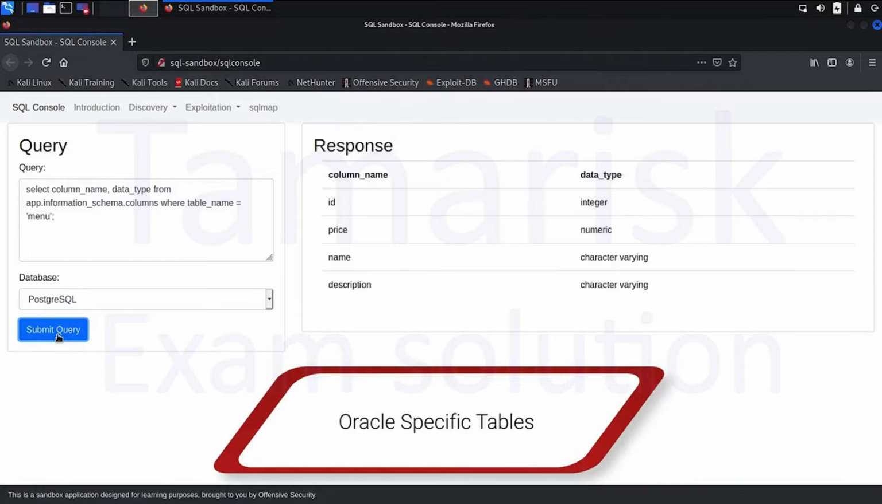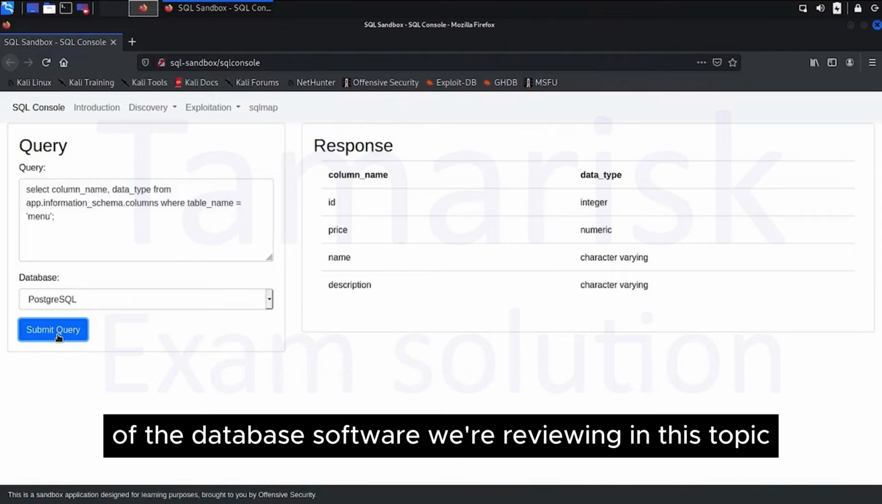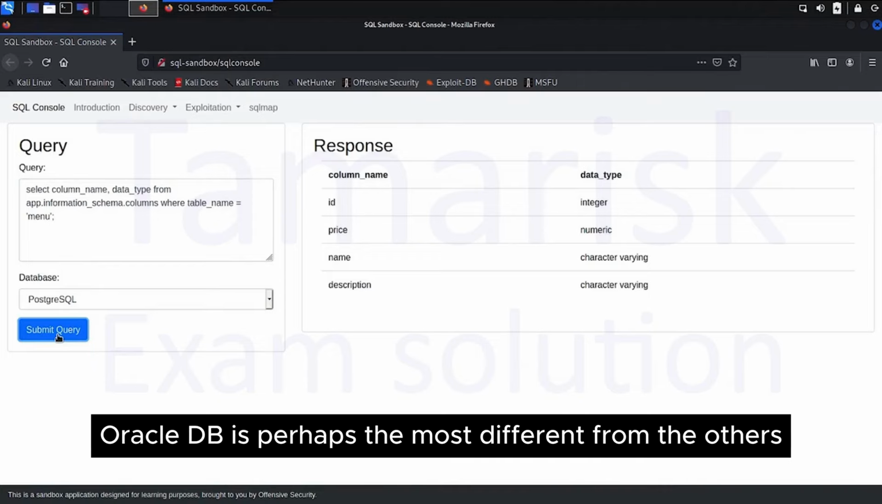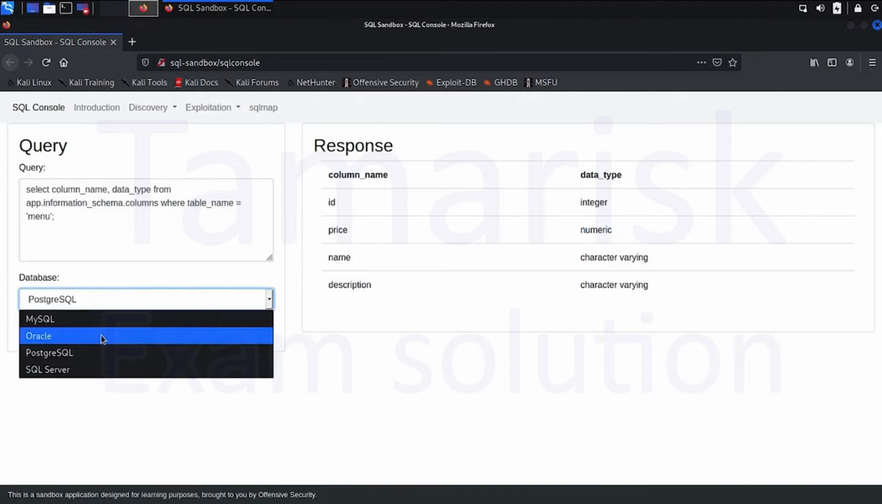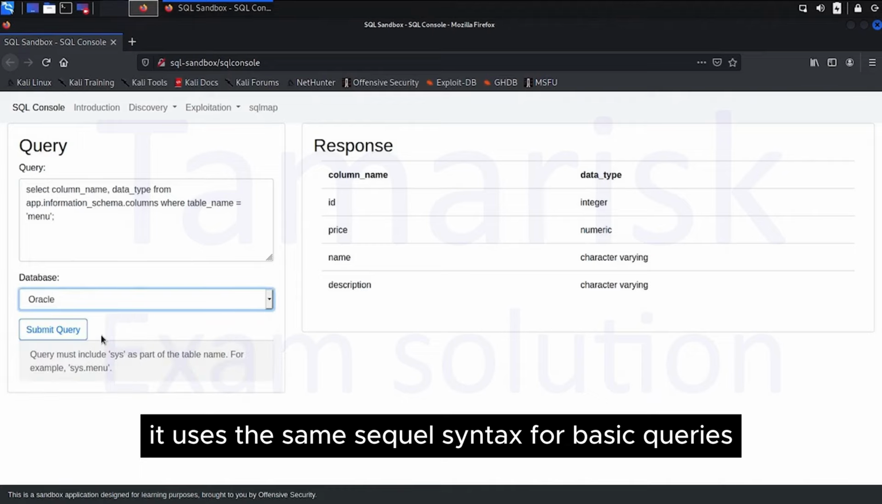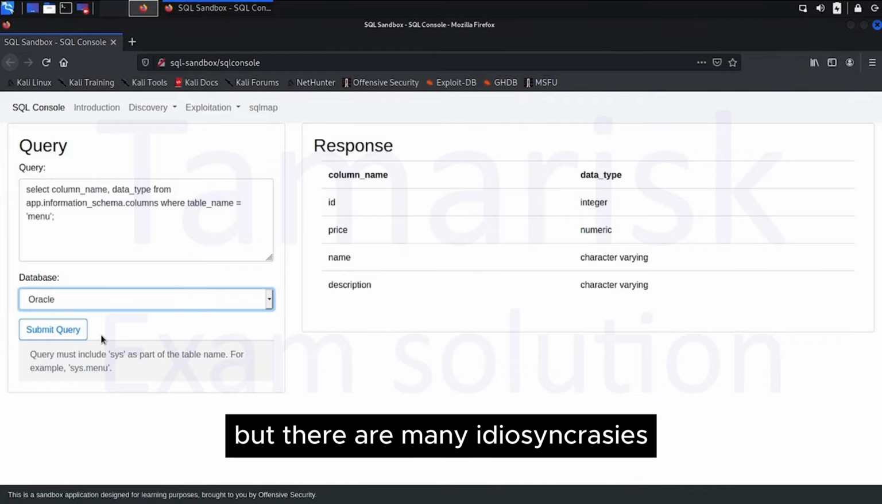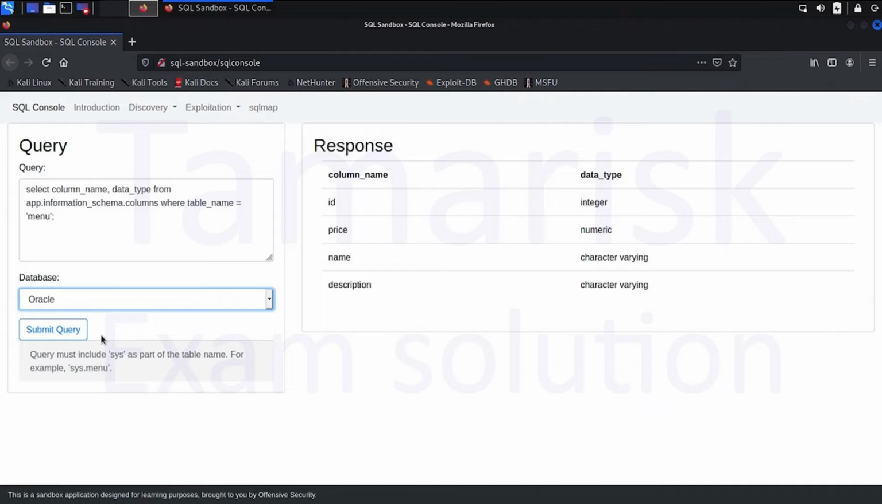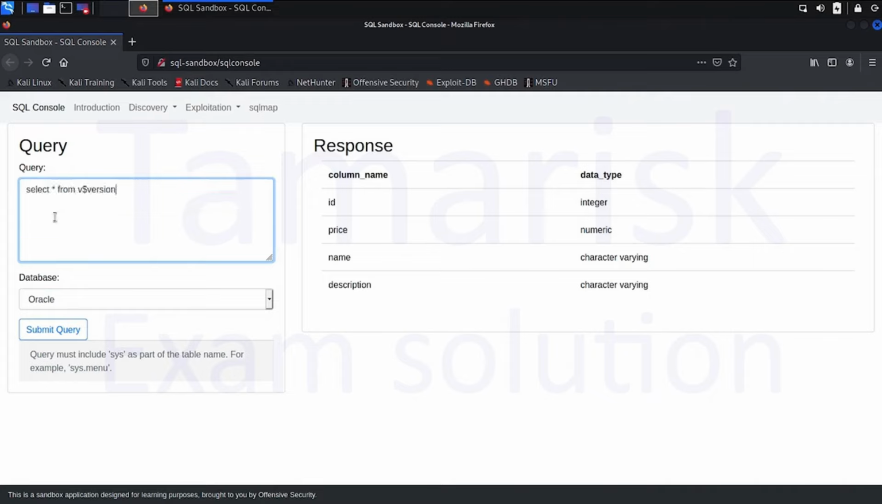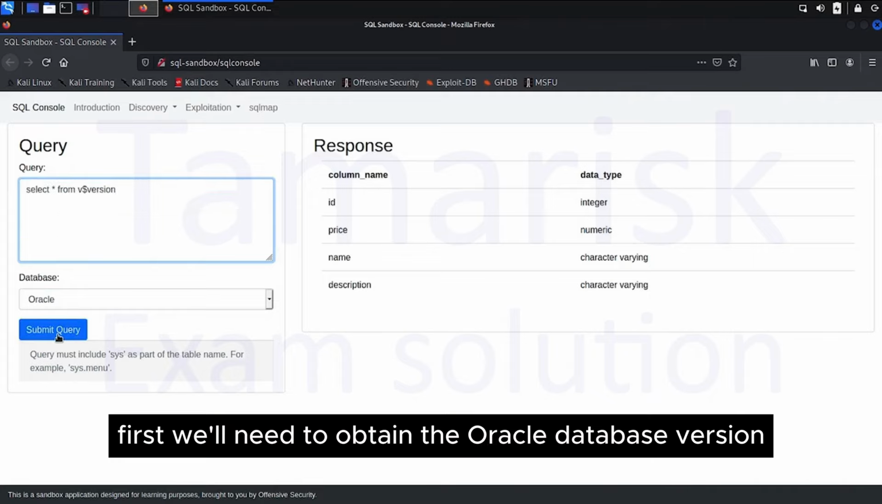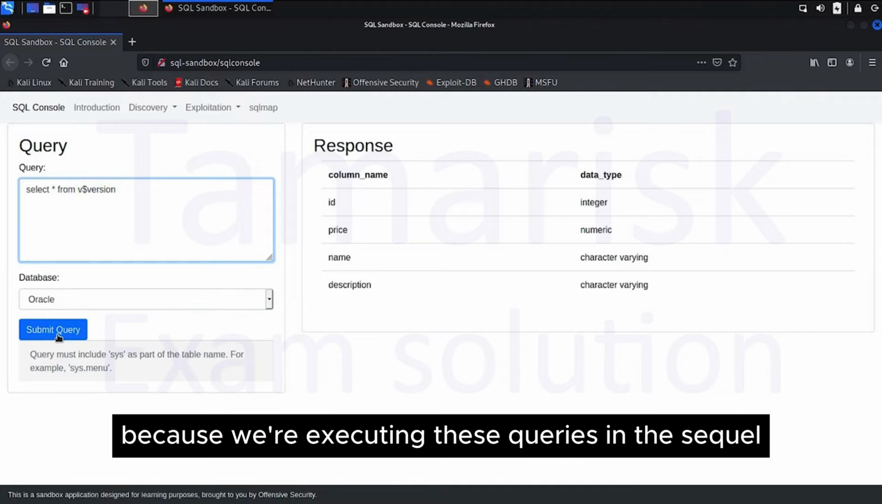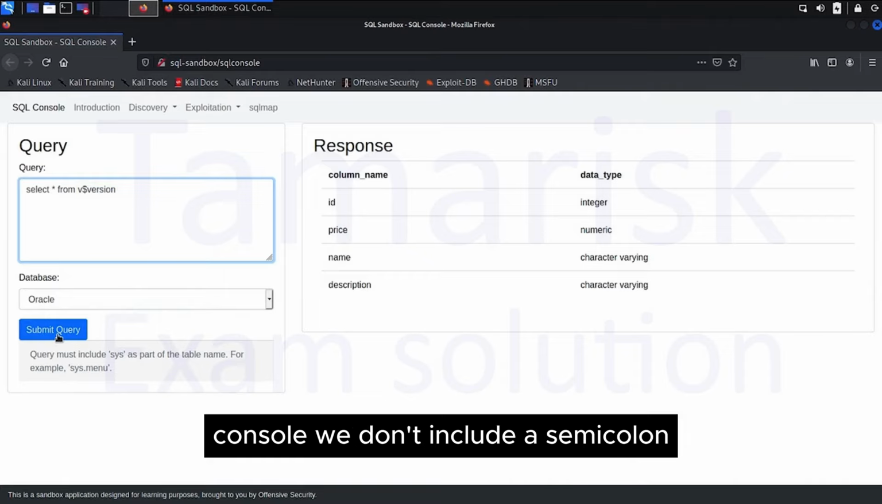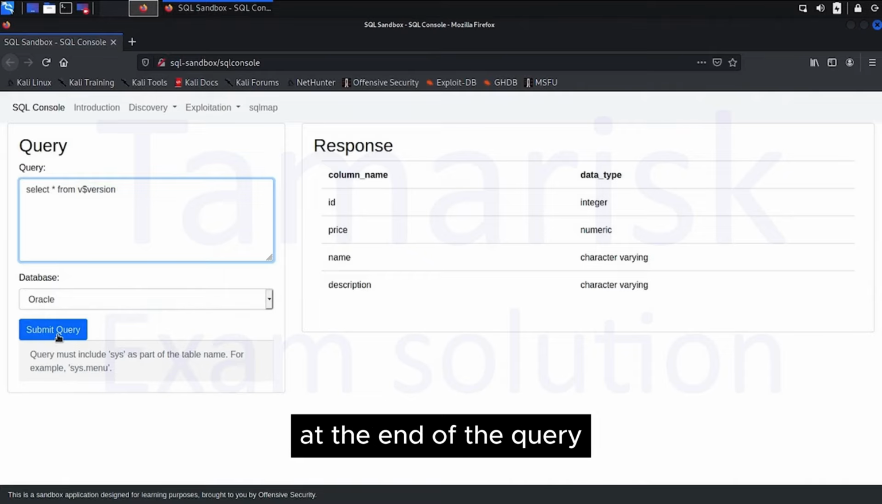Oracle-specific tables. Of the database software we're reviewing in this topic, Oracle DB is perhaps the most different from the others. It uses the same SQL syntax for basic queries, but there are many idiosyncrasies we need to manage when working with functions or data about the database itself. First, we'll need to obtain the Oracle database version. Because we're executing these queries in the SQL console, we don't include a semicolon at the end of the query.